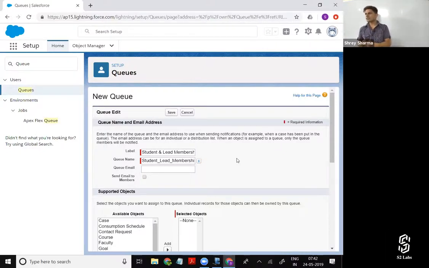Make sense? So this thing, like making someone a mentor of a student or of a lead, can be distributed among multiple people, because there are a lot of students and there is a team working on it, because there's a workload.